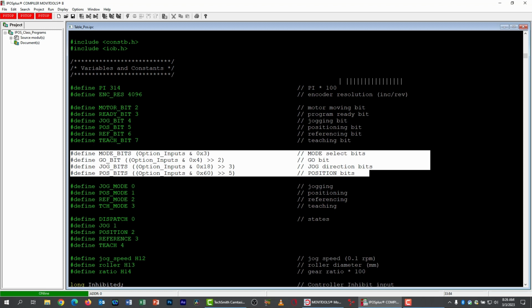These bits are important here. I'm looking at the option inputs and using masking and shifting to isolate the various control bits: the 2 mode bits, the single go bit, the 2 jog bits that indicate direction, and the 2 position bits that indicate which row in the table to access. Notice I'm using option inputs. That is a variable that is updated by the background task. It just sits there and watches the inputs, passes them back in that variable, and then these defines here include the necessary code to do the masking and shifting.